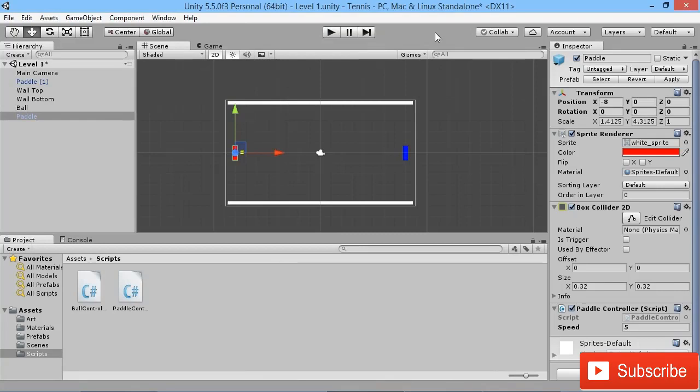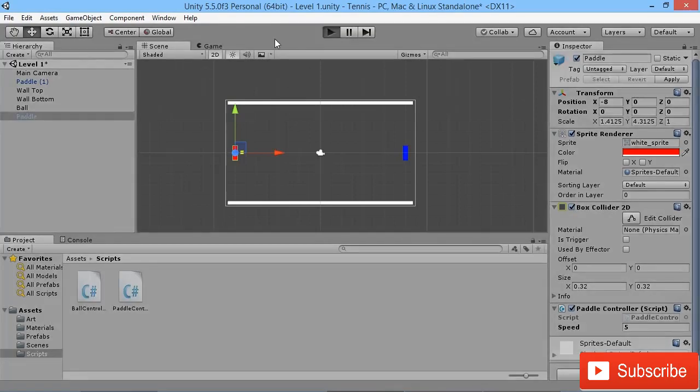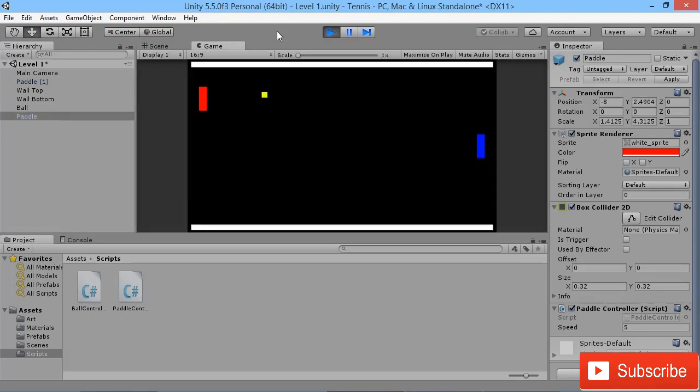Wait for it to compile. And now if we hit play, we can move up and we can move down. So now our paddles are able to move. They're moving a little bit slowly. Actually, I might set the speed of this to be 10. Yeah, that feels a bit better. So our paddles can now move up and down to their heart's content. So let's apply that to the other paddle now.